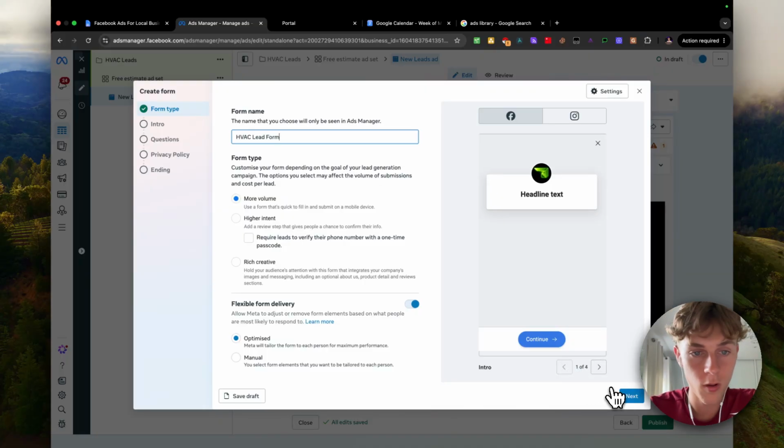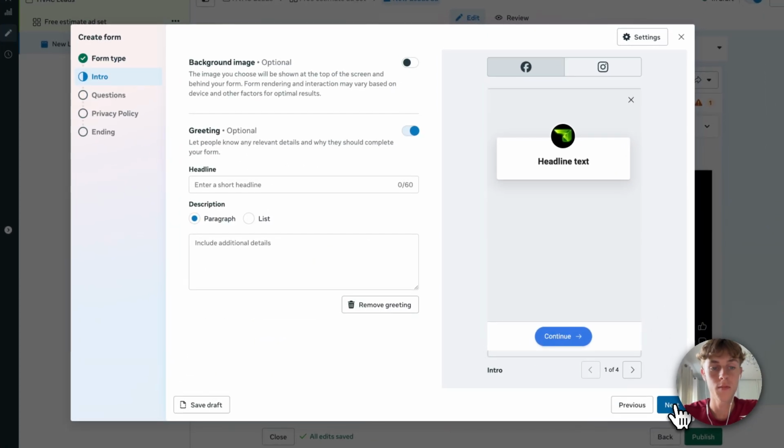If they're not what you need, then you can obviously increase the qualification. You can add more questions. You can make sure to verify their phone number. All of these things are perfectly fine.